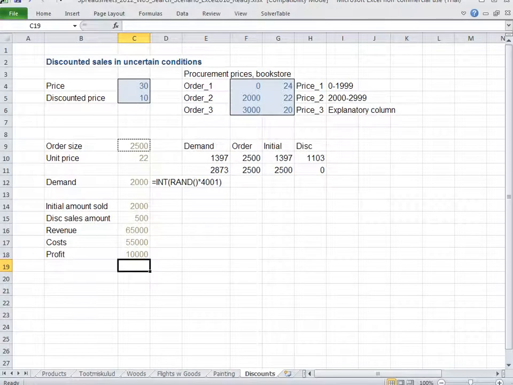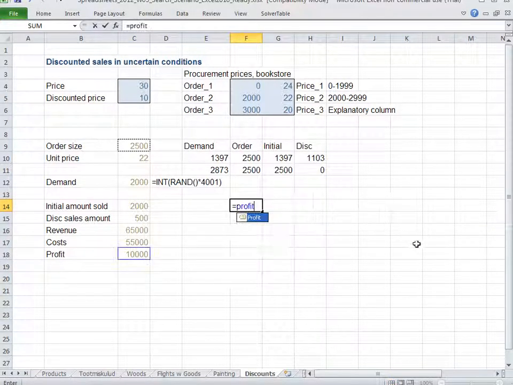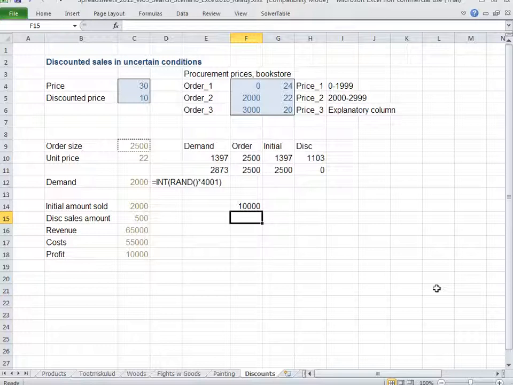And now to the scenario analysis. We can make an even more intricate and difficult scenario analysis, and in this case it's going to look like this. Let's write down equals profit in here, and our table is going to consider simultaneously both the demand and the order size.